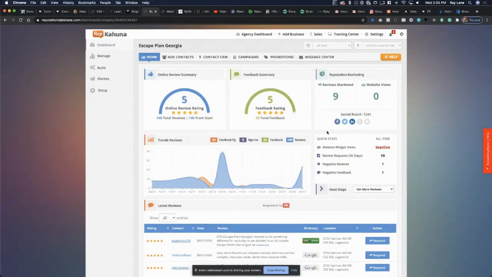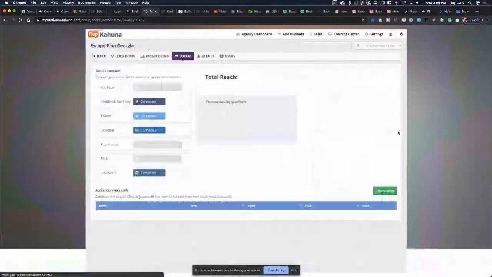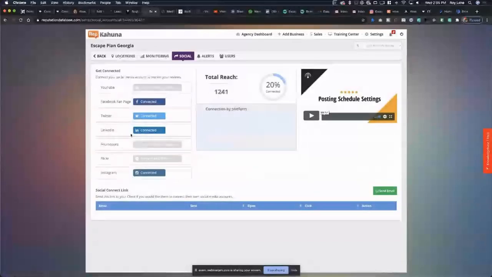And you can see the social reach here. It's going to send things out to Facebook, to Twitter, to LinkedIn. Doesn't show Instagram connected, but it is connected because it started posting there too. We saw that a little while ago. I'm not sure why that says it's not, but Instagram's connected. So that's going to post that stuff out into social media.